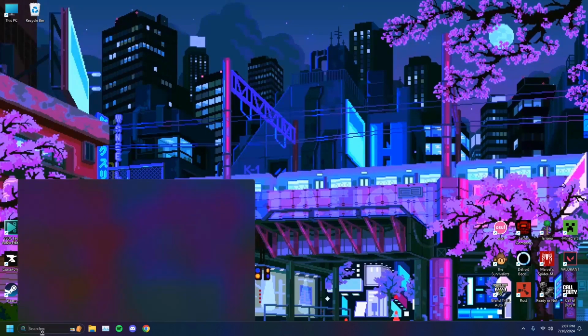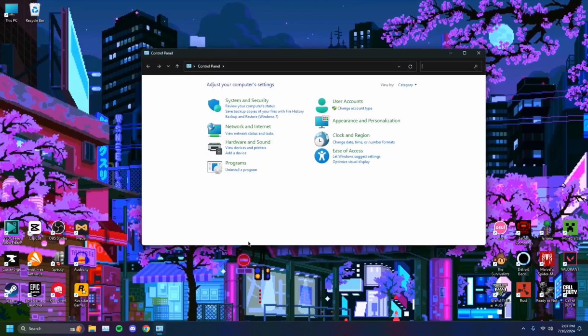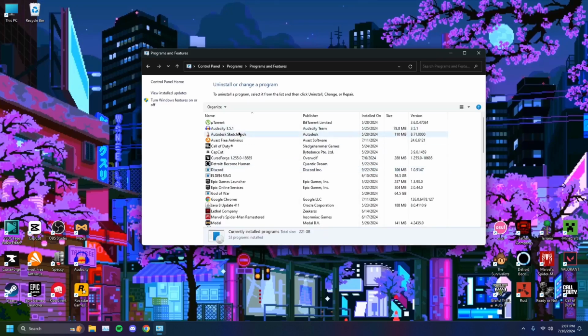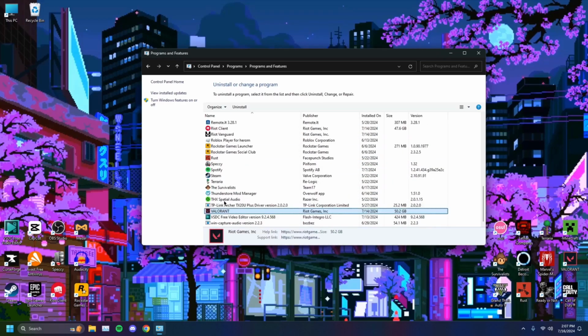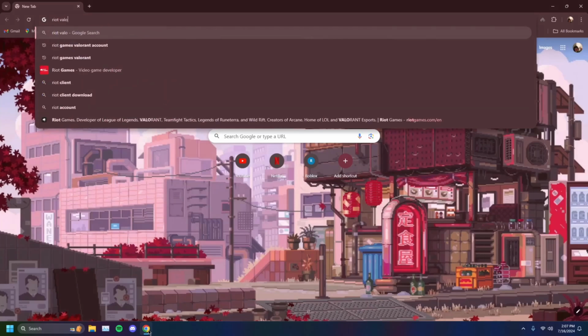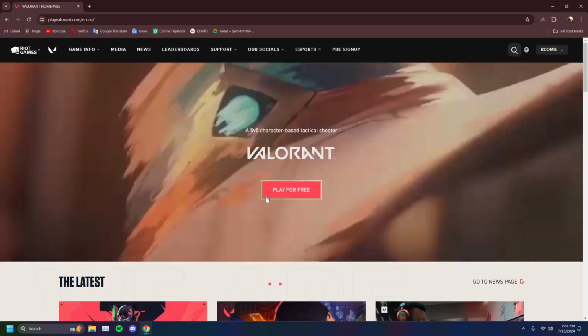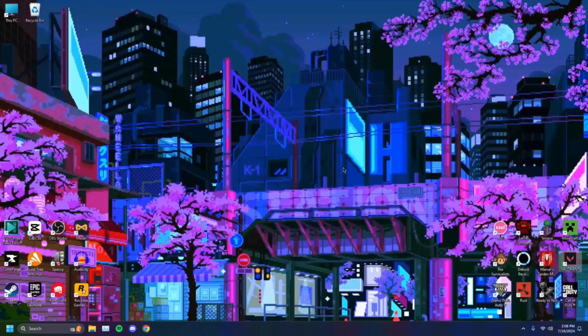You don't want that. So we'll open Control Panel by going to our search bar, Control Panel, head on over to Uninstall a Program, and locate Valorant. Right there. You want to right-click and then uninstall. I'm not going to do that, I don't have a need to, but you should. It'll take a second and you'll have Valorant out of your system. Then you want to head on over back to Google Chrome, type in Riot Valorant, and you just want to download it from Valorant's homepage. Just like so, play for free. But that would be how to deal with your issue.